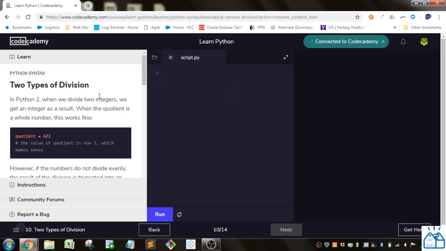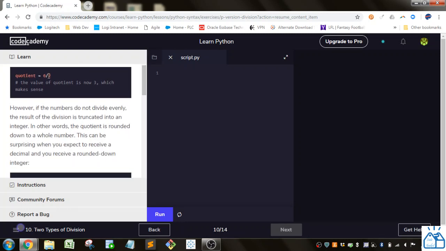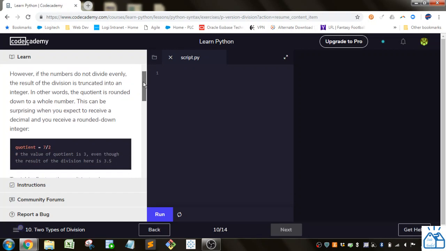Two types of division. In Python 2, when we divide 2 integers, we get an integer as a result. When the quotient is a whole number, this works fine. So 6 divided by 2 is going to give you 3, which is no problem. However, if the numbers do not divide evenly, the result of the division is truncated into an integer. In other words, the quotient is rounded down to a whole number. This can be surprising when you expect to receive a decimal and you receive a rounded down integer.